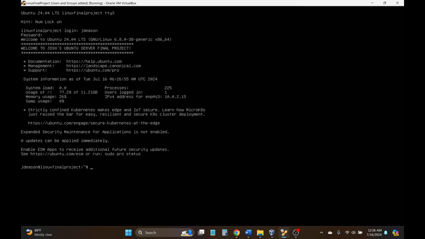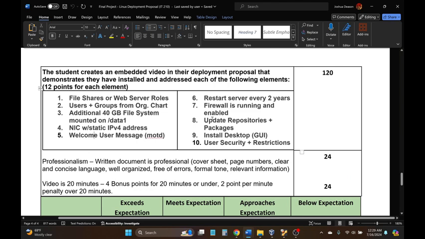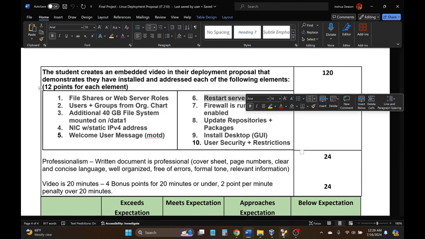You can see it says welcome to Josh's Ubuntu server final project. All right, we're going to go over number 6, showing the restart server every 2 years.